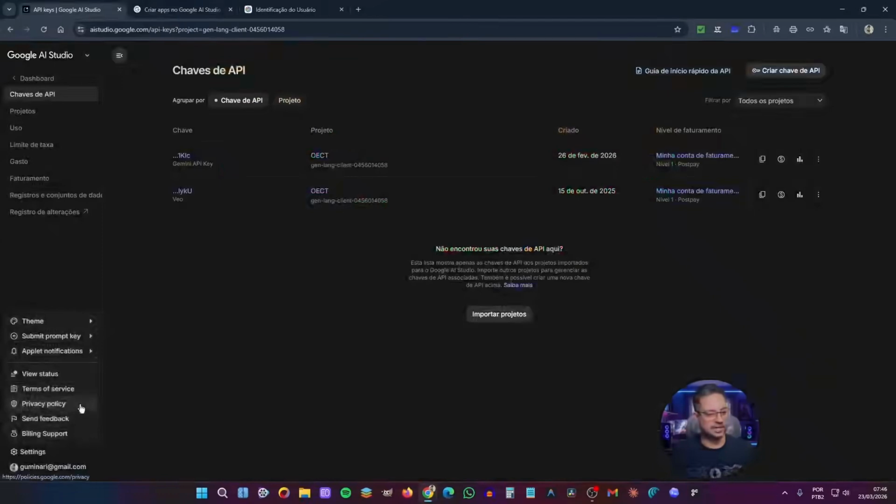Right below, here, you have access to the privacy policy. You can send feedback to the Google AI Studio team. If you're having any issues with payment, just click here on Billing Supports. So, all these features are available here inside the settings menu.